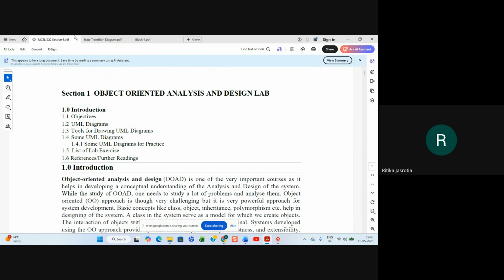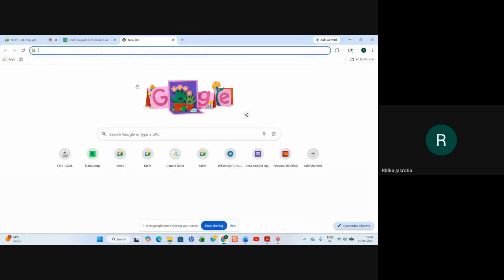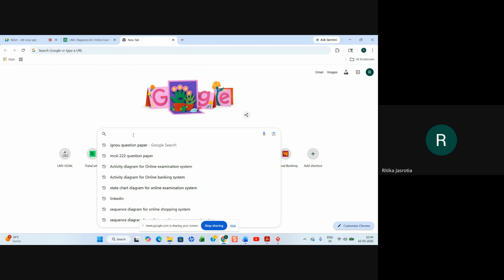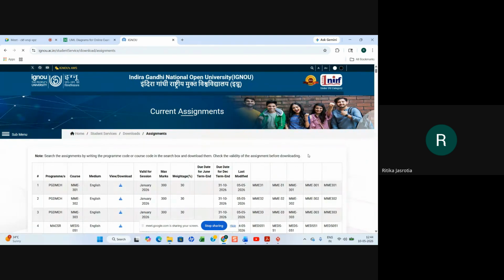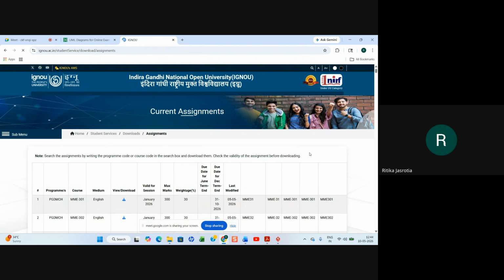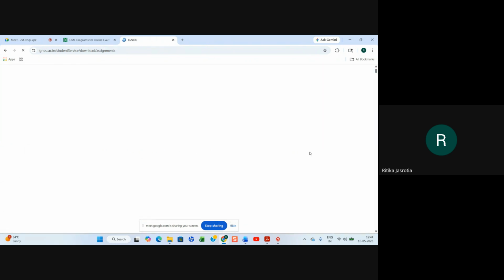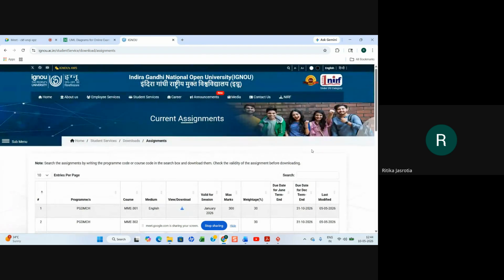So those who still want to resubmit it or still want to submit it, what you will do is section 1 and your assignment questions which are there in your assignments in the practical. If we open the assignments, this is only for practical, only for MCSL 222, and the other practical, MCSL 223 maybe your practical, I don't know.